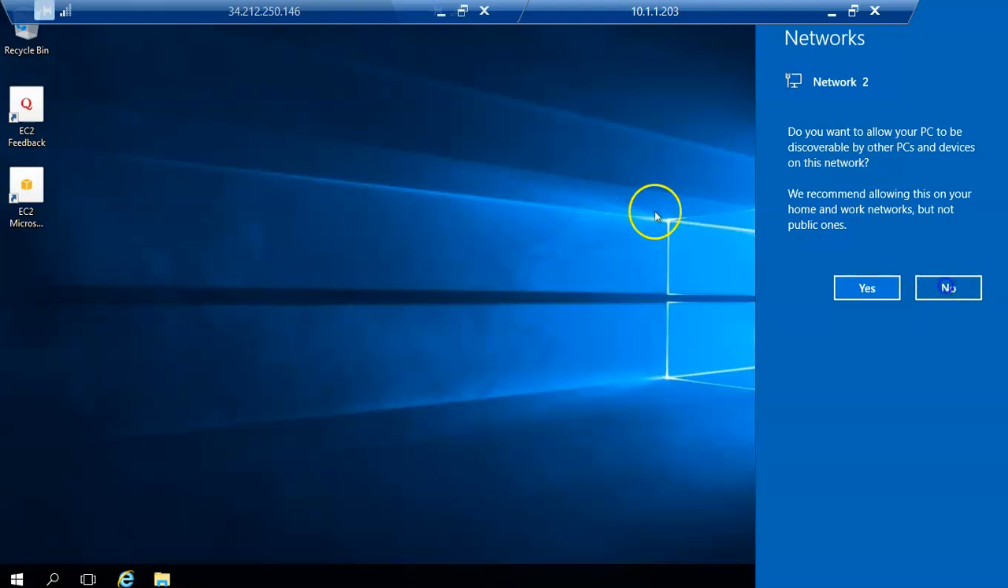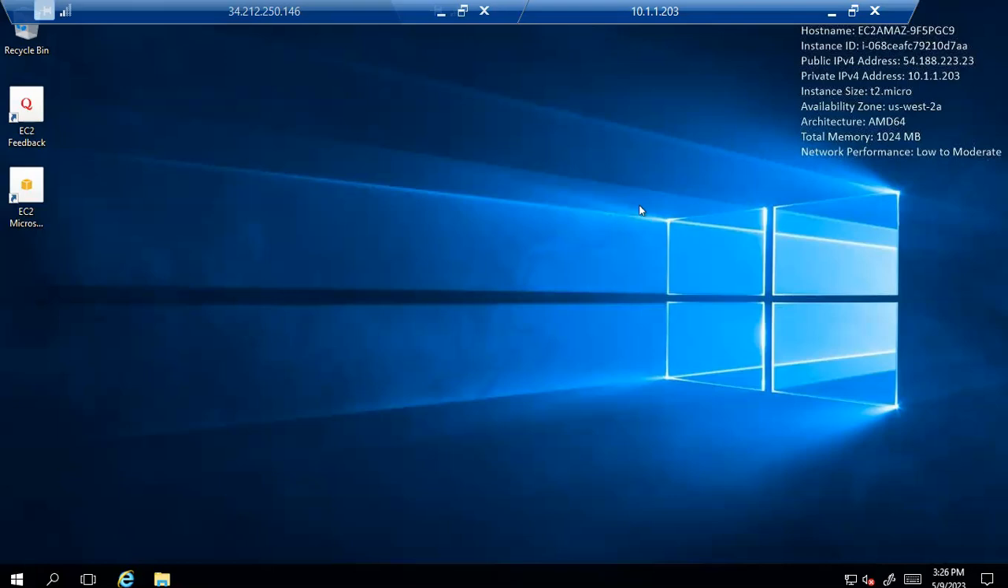Let's wait for it. So here you can see that I have connected to another instance in a different VPC where the pairing connection was created, and that justifies that the pairing connection that we created between the requester and the acceptor VPC is working absolutely fine.